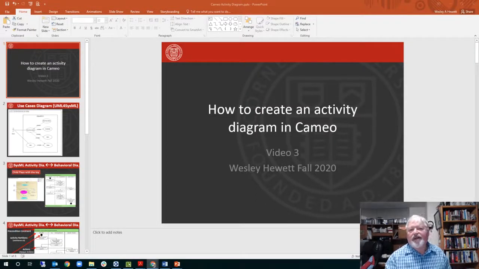This is going to be a two-parter showing you first how to create an activity diagram, and then the second part is going to be requirements and creating your requirement diagram.